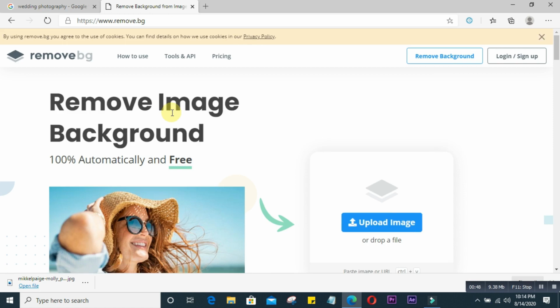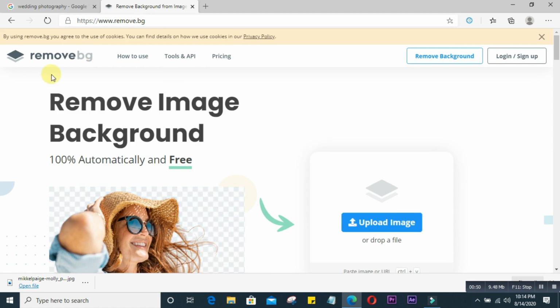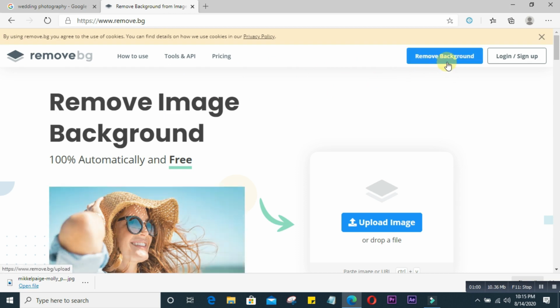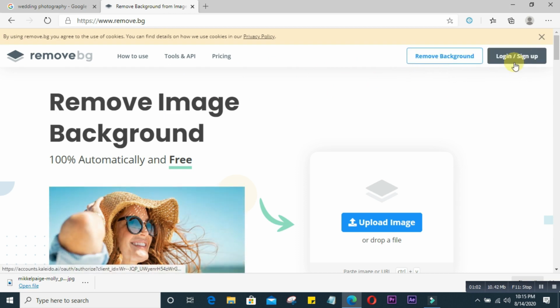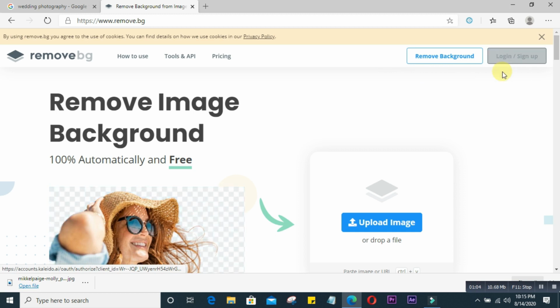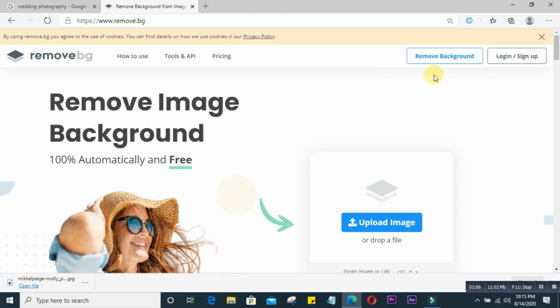And then, yeah, this is the interface that will come where you can upload your image and remove the background. And you do not need to log in or sign up, you can directly upload your image and remove the background. But if you log in and sign up, you will get some extra benefits.